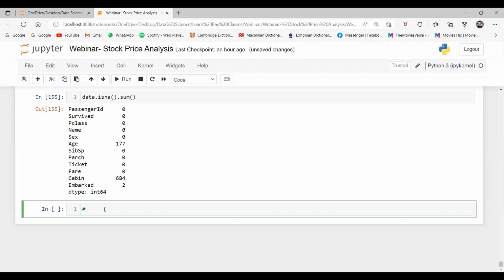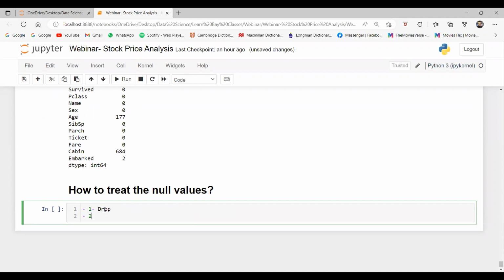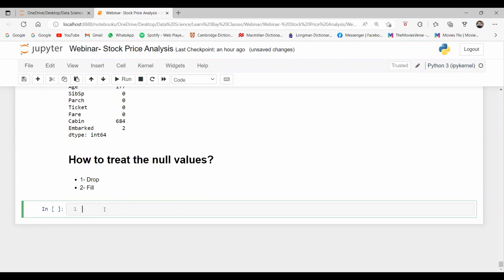Now we have got how many null values. So how to treat the null values? We have 2 ways to treat the null values. The first way, we can drop the null values. The second way, we can fill the null values with some other value. Fine. So both options are there. We can drop the null values, or we can fill the null values with something. Okay. So first of all, dropping the null values.